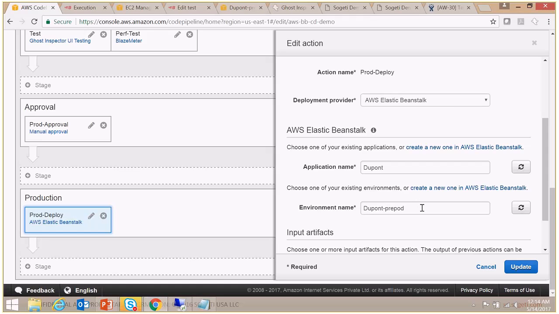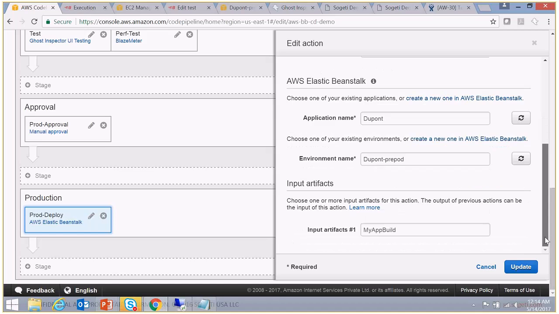Now remember that the initial deployment was in our beta environment. This deployment is in our preprod/prod environment. So although the deployment provider is the same, which is Elastic Beanstalk, the environment name will be different. The environment name that we have given over here is our preprod environment name. And again, the input artifact to this will be my app build, which was the output artifact of our build stage.